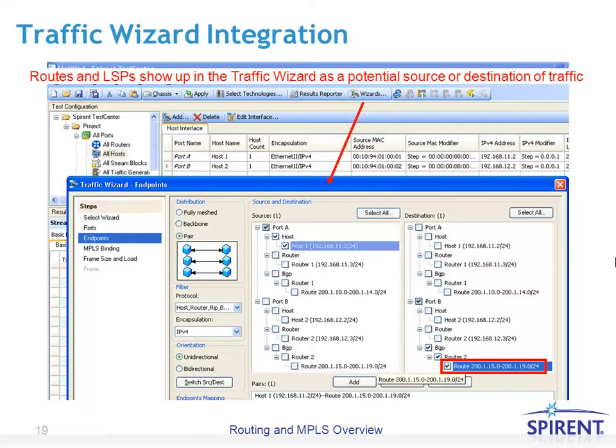I mentioned earlier, from a data plane perspective, there's also integration with the traffic. So for instance, you have an emulated BGP router that's advertising routes and you want to send traffic to and from those routes. So when you go to create your traffic, aka stream blocks, bound stream blocks as a matter of fact, you go into the traffic wizard and from there you will see all your emulated routes, and then you can select them as a potential source or destination of your traffic.